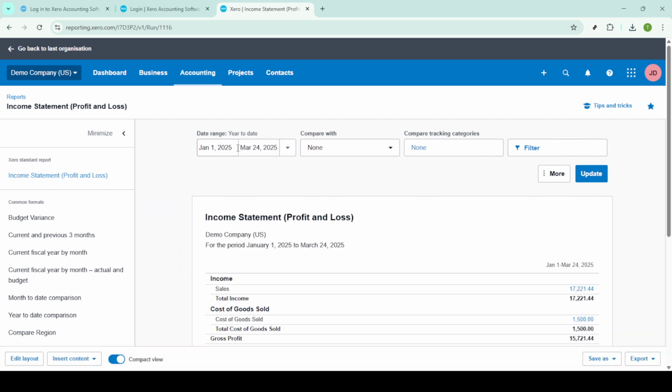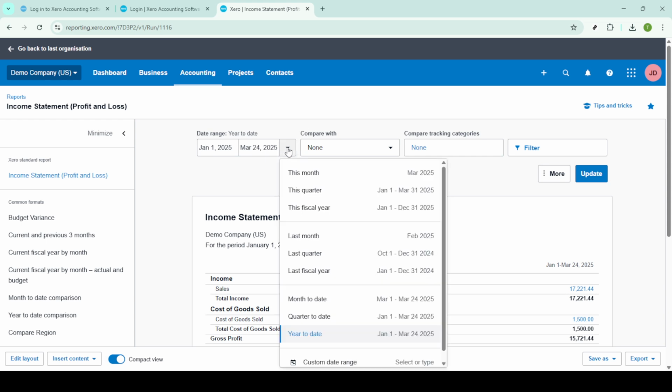After accessing the Profit and Loss section, your next task is to select the date range for the report. This step is crucial as it determines the period you want to analyze. Make sure to set a period that best suits your business needs.